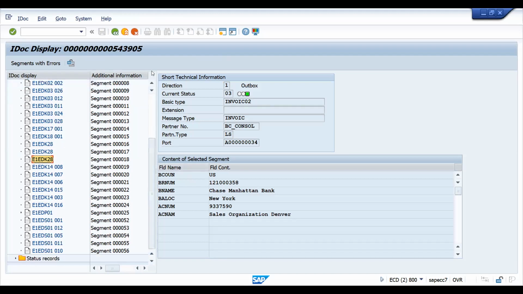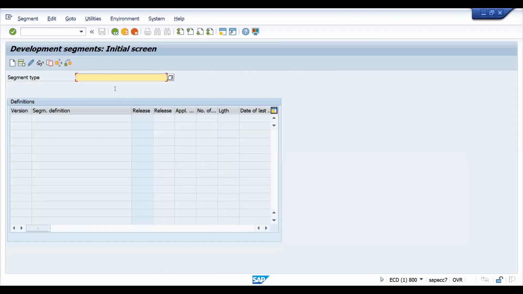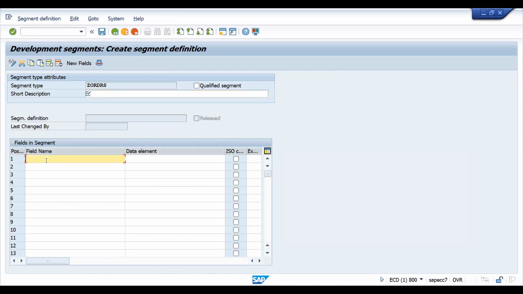Generally, what mappers will do, if you give the requirement that you want order reason, I'm just showing you, we probably cannot create it because we don't have the full license. For example, segment ZORDRS. Suppose I would like to create this segment, under the segment I am going to give my field name, order reason. I cannot create it properly, because we require an access key in real time, and now also.